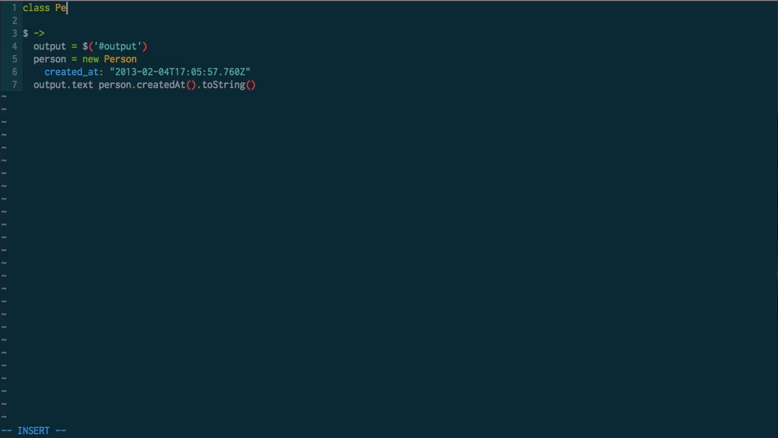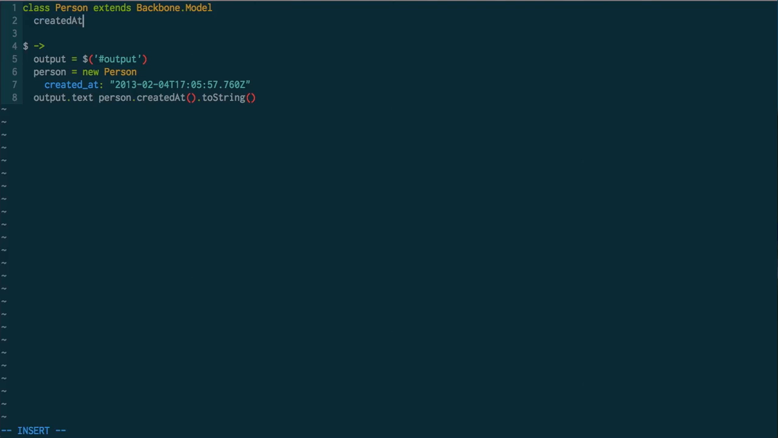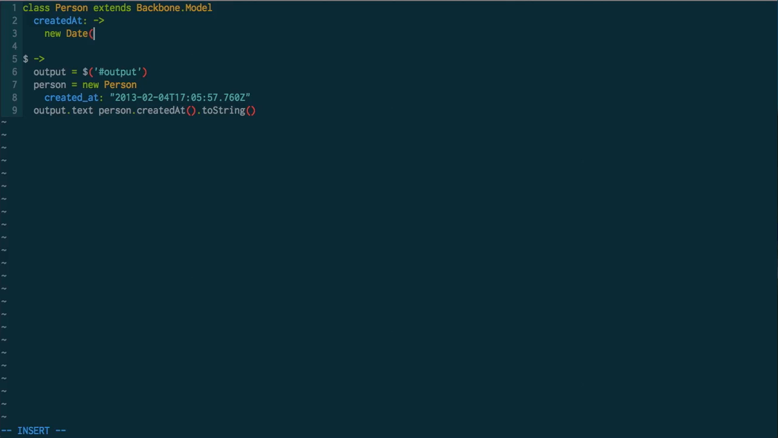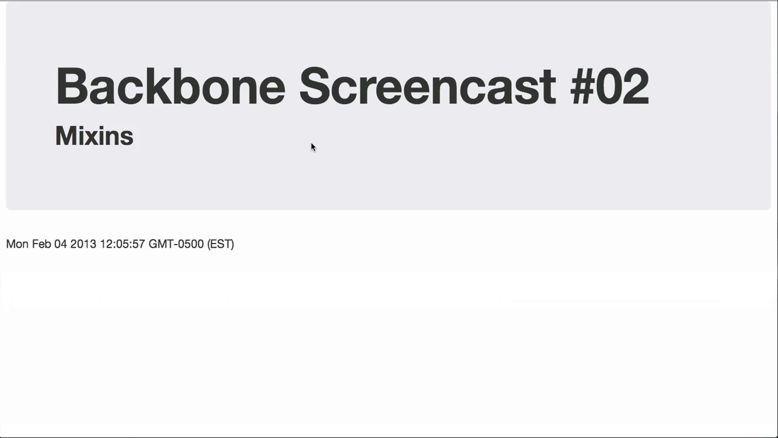So our person is going to be a Backbone model, and createdAt is simply going to be a function that returns a new date based on parsing what we get from our created_at field. Let's check it out. Alright, so here's a nice, well, kind of nice formatted string. Note that it's not the same as what we gave JavaScript in the beginning, because it's going to parse it back out and format it with toString.